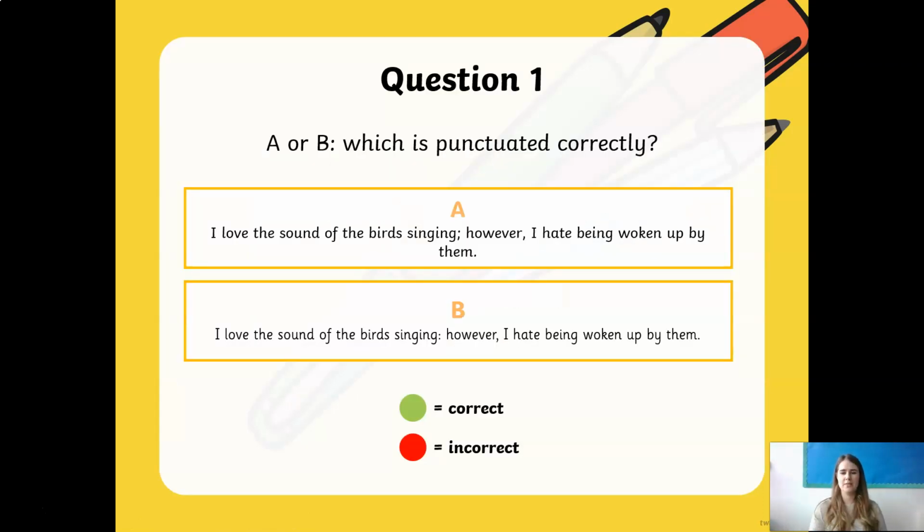Okay, so let's have a look at these ones and see if you can work it out. Which one is punctuated correctly? I love the sound of the birds singing. However, I hate being woken up by them. I love the sound of birds singing. However, I hate being woken up by them. This one uses the semicolon. This one uses the colon. Pause the video. Which one's correct, A or B?